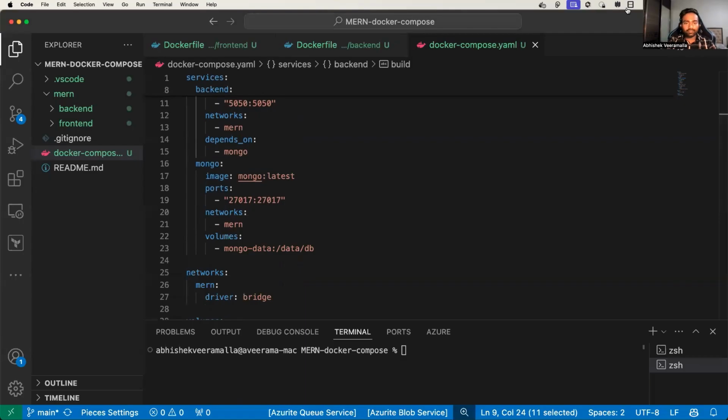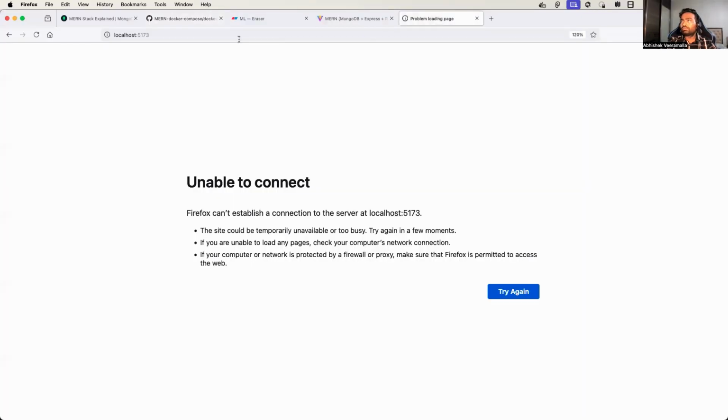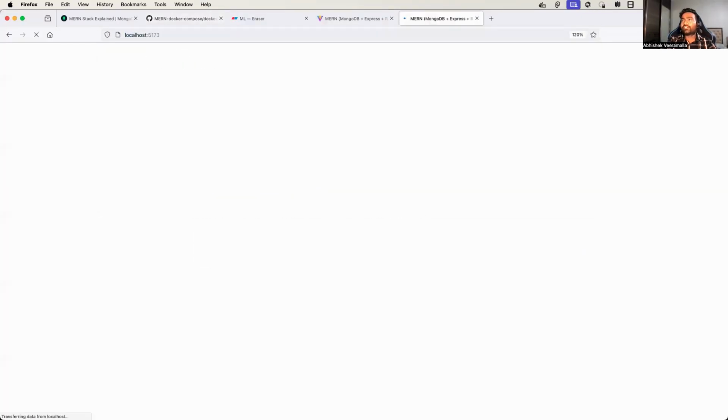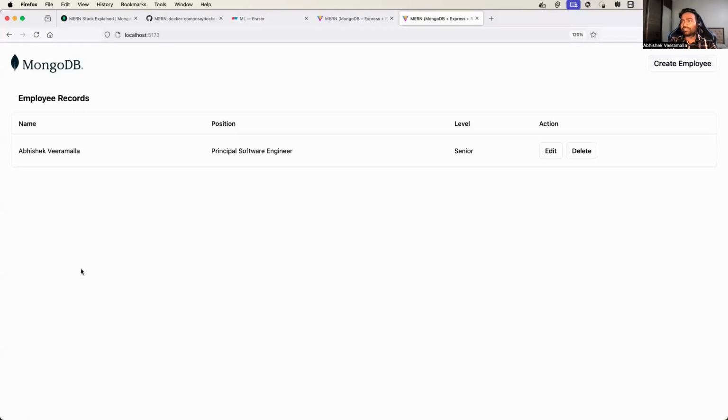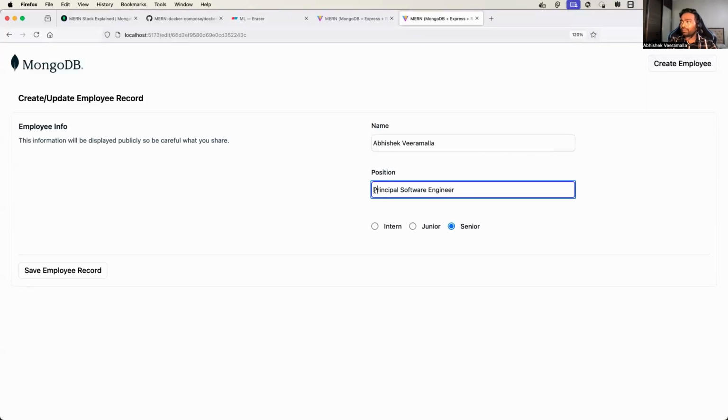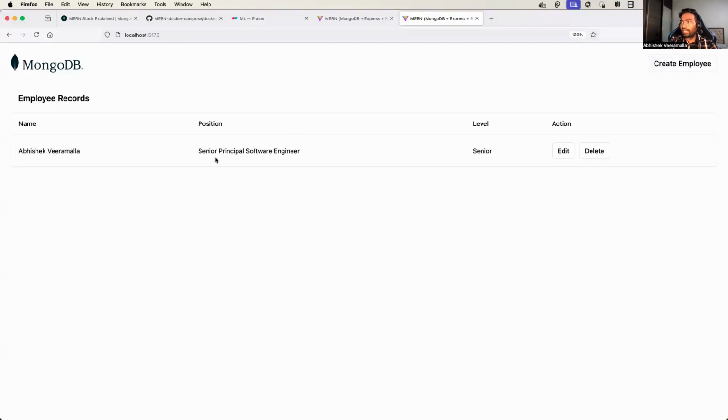Let's go back. Execute it. Let's create Abhishek.Veeramalla principal, same thing. And let's try to save the record. Perfect. Let's edit it. Senior looks good. So edited senior principal software engineer, and I can also delete the record.